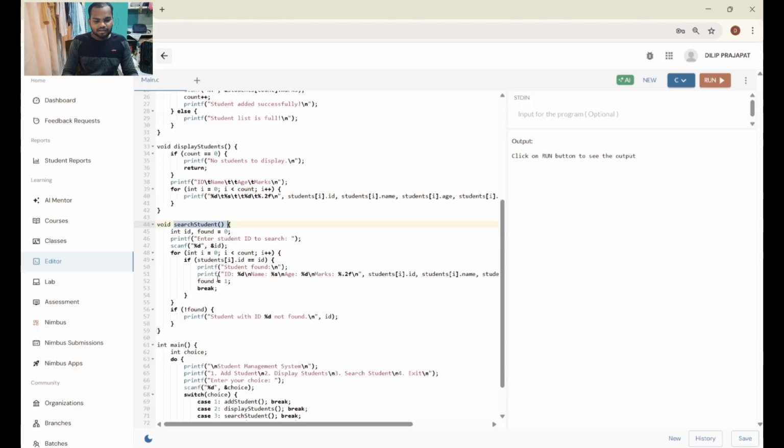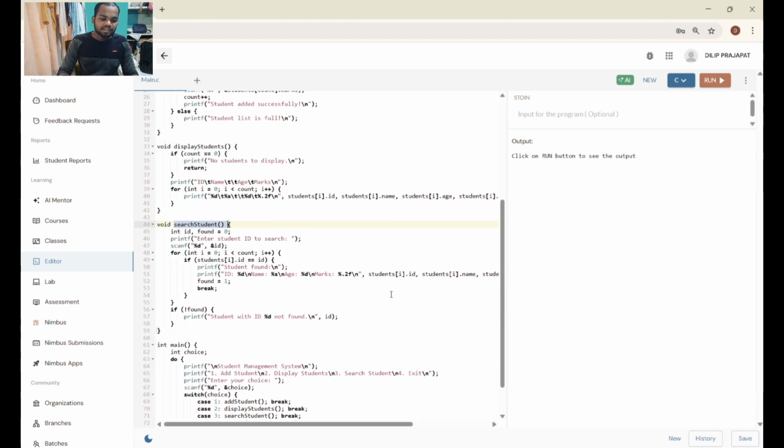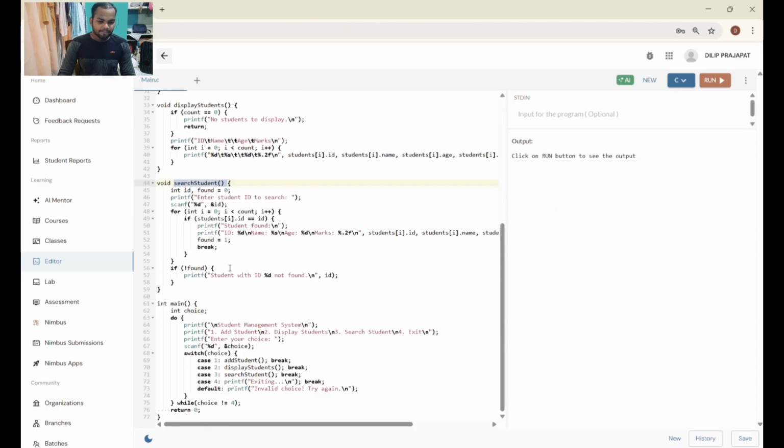Here I also give a for loop, and I use print to print all the details for that particular student I need. That way the code outputs the particular student's details, then breaks the loop. If the student ID is not found, then it prints a message. If 103 is not there in the details, then print student ID not found.